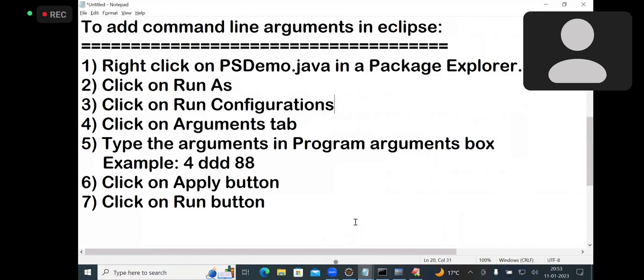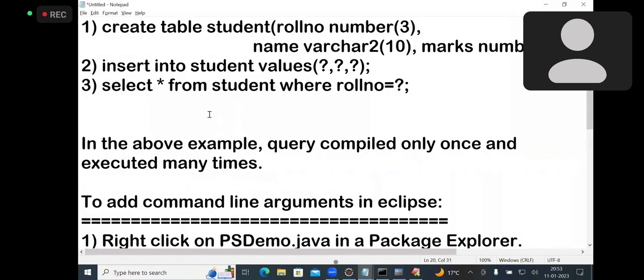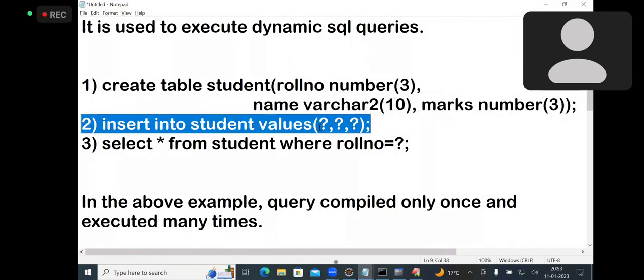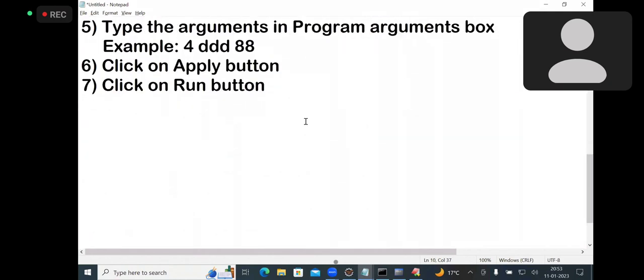Now you have seen a dynamic SQL query. But with this, many dynamic SQL queries are possible: update, insert, delete, and select queries. Many types are possible. Other dynamic SQL queries I'll explain tomorrow.